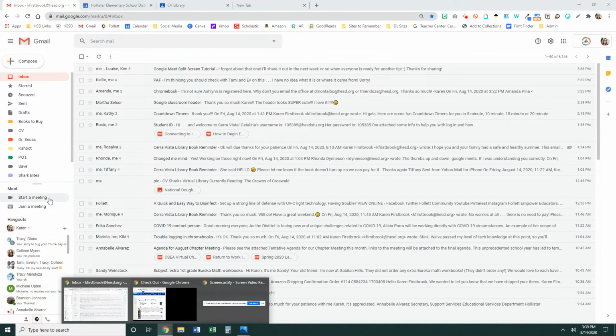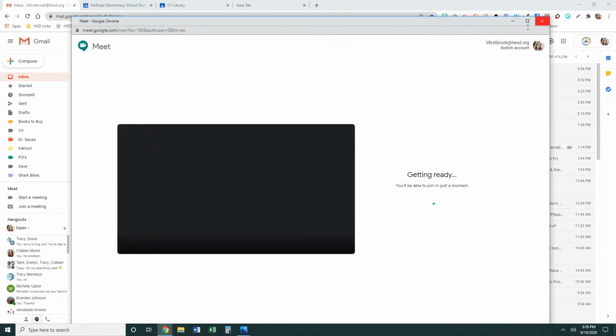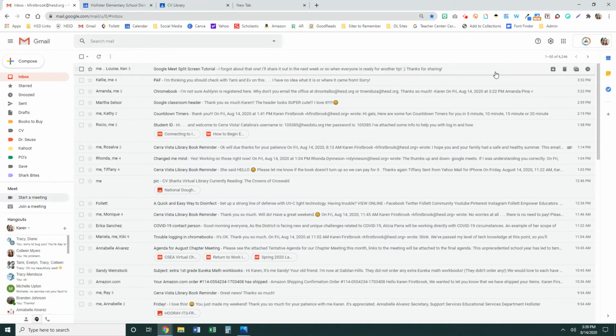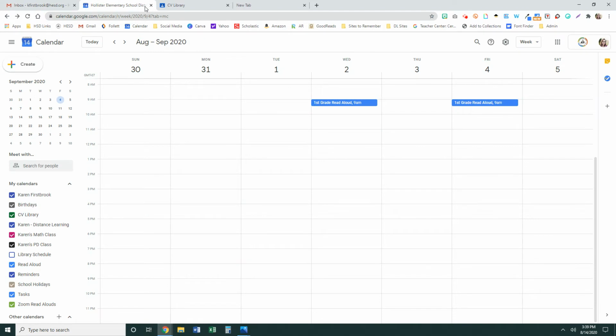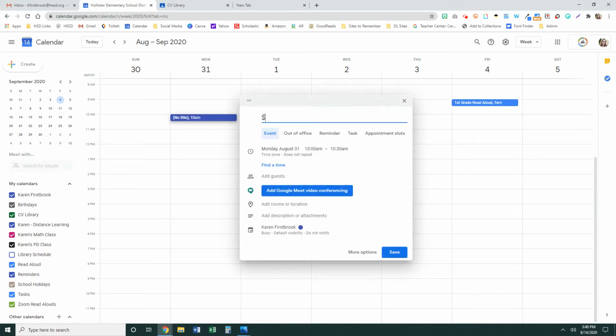Another way that you could do it would be to send out a calendar invite. So you could go right over to your calendar, and this would be if you have a repeating Google Meet that needs to happen weekly or a couple of times a week. So let's say it's going to be every Monday. From 10 to 10:30, you could create a calendar event that says small group instruction. Let's go to more options.